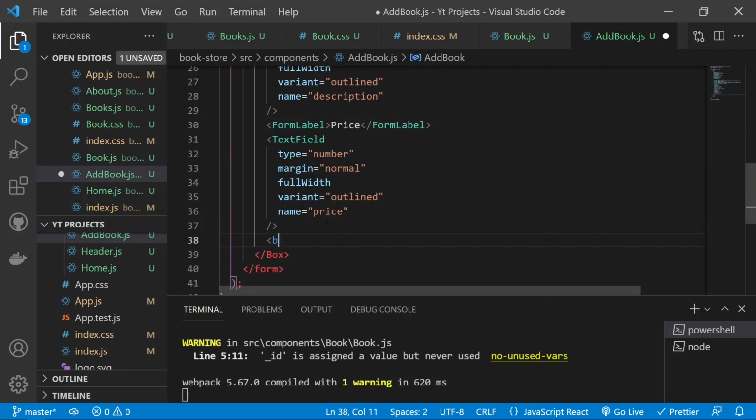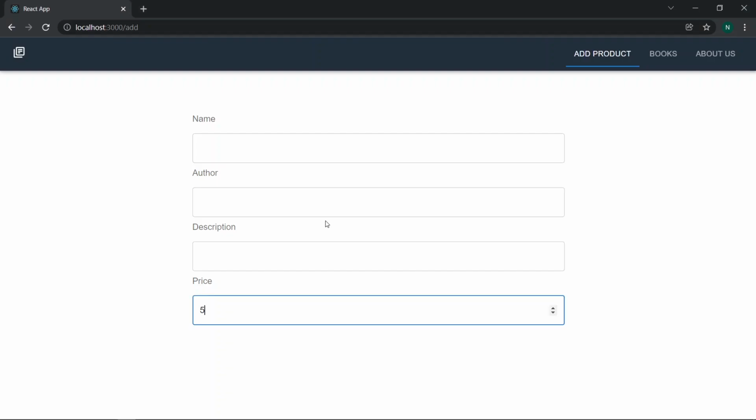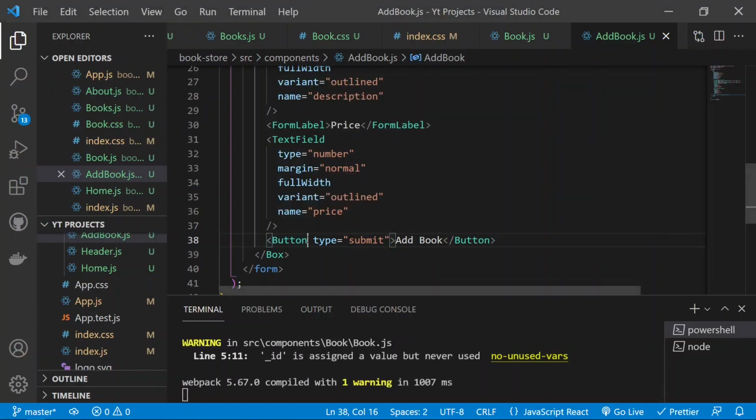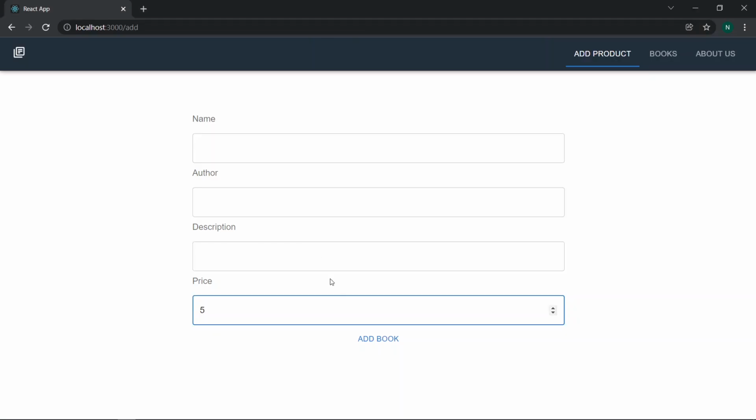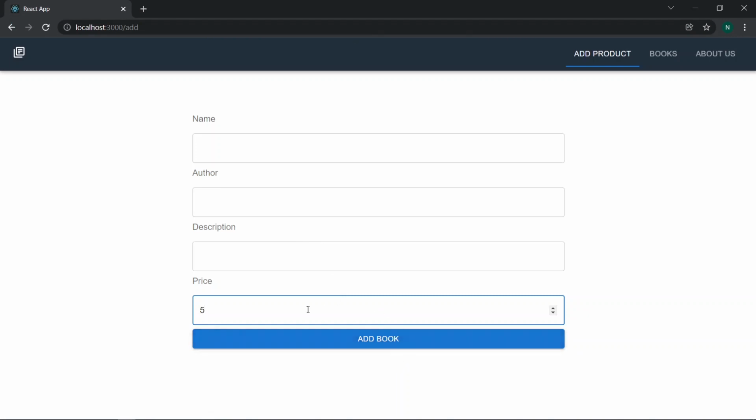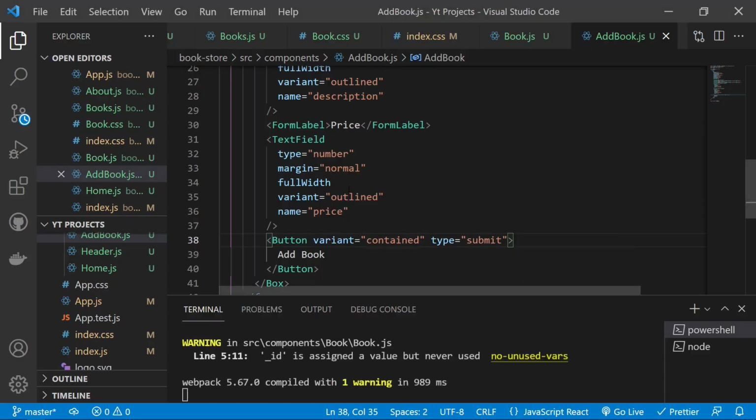Now we will also add a button over there. So we can use the button of the Material UI, and then the type of button will be equal to submit, and then it will contain "Add a book". If I now save, we should see the Add Book button over there also, and then the variant can be equal to contained. If I now save, I should see the button variant is now contained. So now this is the form to add the book to the database.